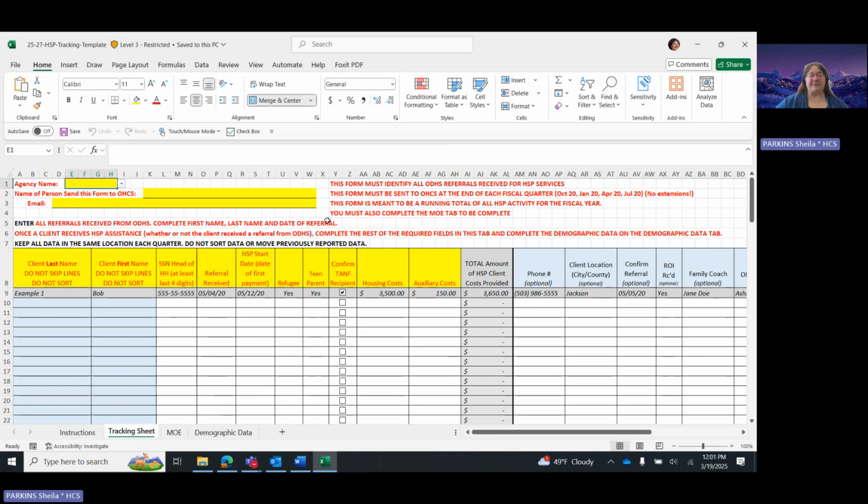As you can see, there's a bunch of red writing here. These are important tips and tricks that I want to highlight. So the form does need to identify all ODHS referrals that are received for HSP services. This form is meant to be sent to us at the end of every quarter. Again, there are the dates that you need to submit it by, and there are no extensions. The form is meant to be a running total of all your HSP activity for the whole fiscal year, so you just add to it. And you must also complete the MOE tab in order for it to be complete.